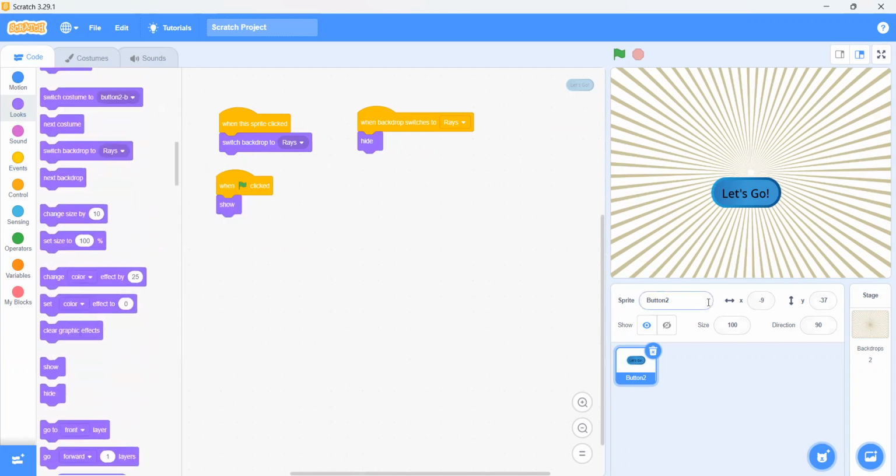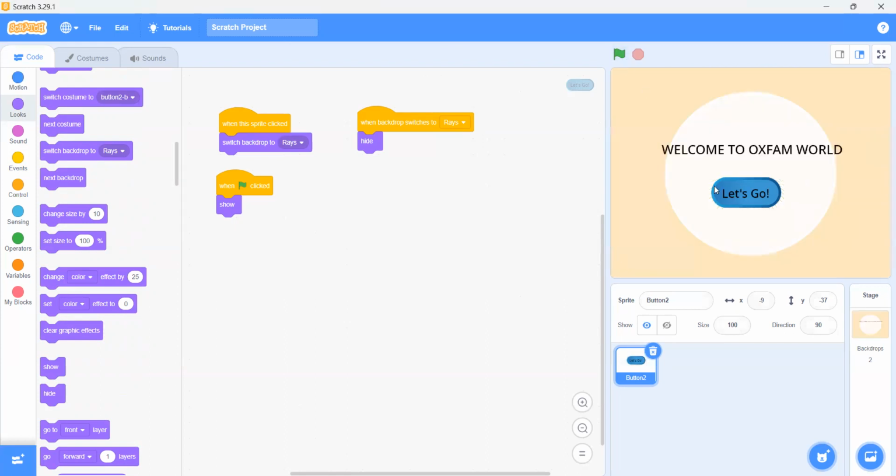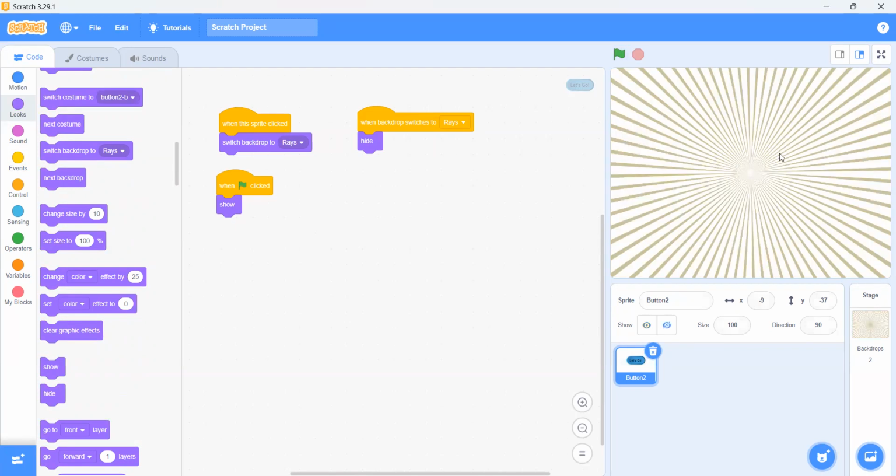Because when we click on the green flag, the backdrop will switch to the light one, because we have coded it in the backdrops. Do you remember it? Okay, now when we click on the green flag, the backdrop switches to the light, and when we click on this let's go button, the backdrop is switched to the rays and our button is hidden. Now our button is gone. Hadid, do you have any confusion or question till here?